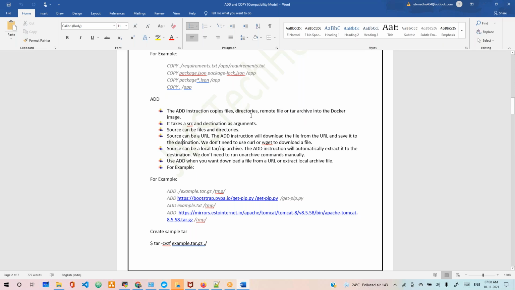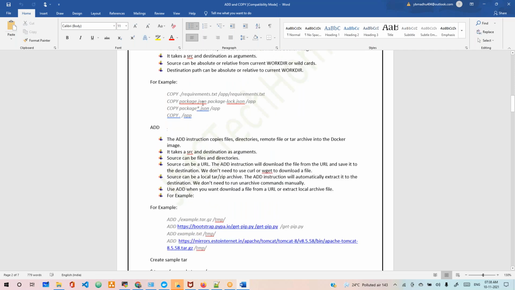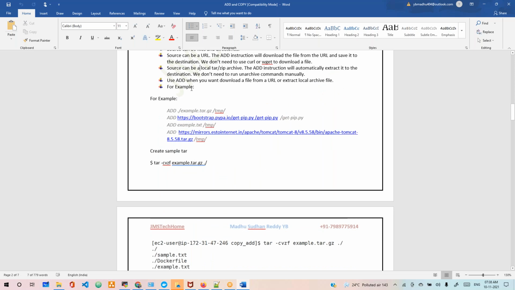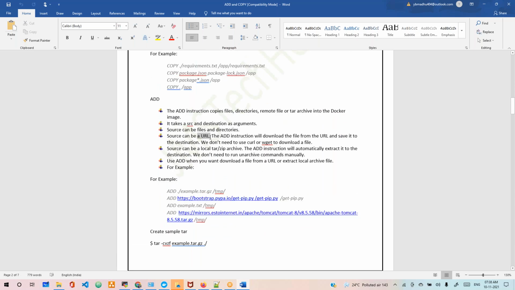And add has the same syntax. The add instruction copies files and directories, and remote ones too. It takes src and destination as arguments. Source can be files and directories, but here source can also be URLs, meaning remote URLs. The add instruction will download the file from the URL and save it to the destination. We don't need to use curl or wget to download a file. Source can be a local tar or zip archive, and the add instruction will automatically extract it to the destination. We don't need to run unarchive commands manually.